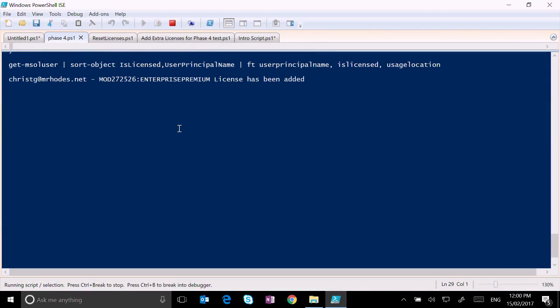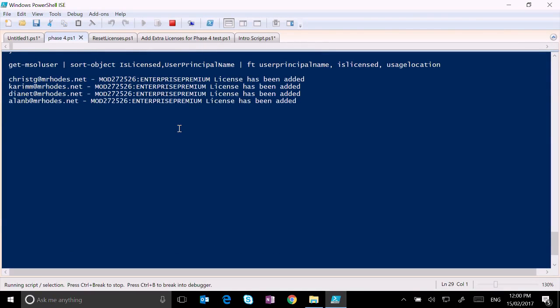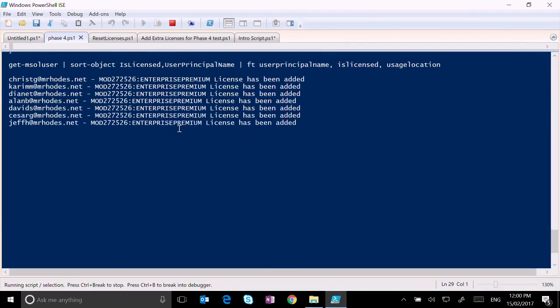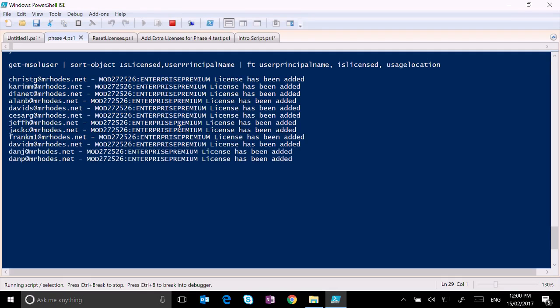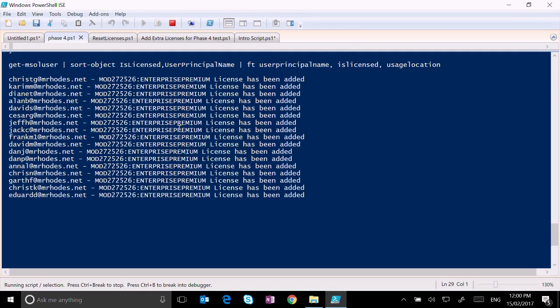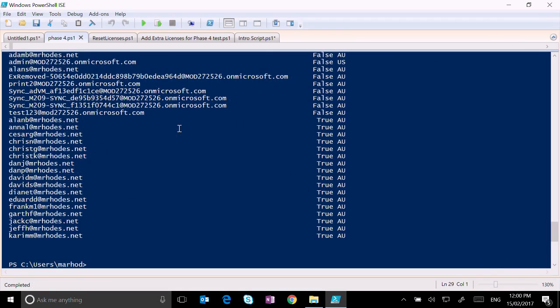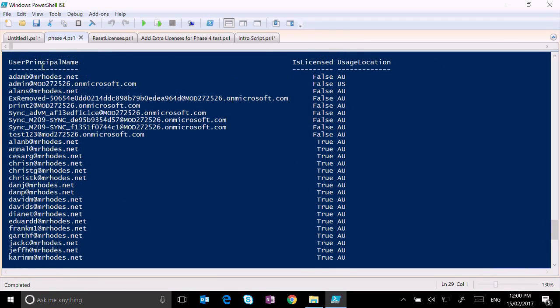Okay, now this one, you can see it's going through now, and it's adding the license for each of those user accounts, right? I'll just let it do its thing. Okay, now you can see not all the users here have been licensed. There's still a few synchronized users who don't have a license set, so Adam B and Alan S. So let's try adding a license to them, all right, quickly, which we can do very easily.